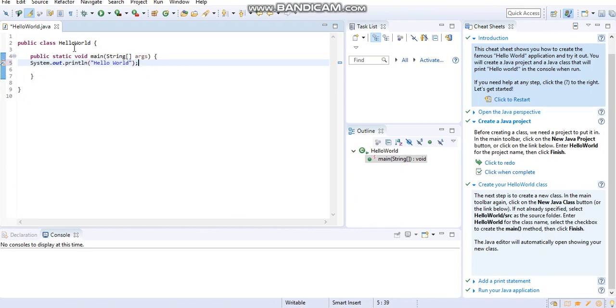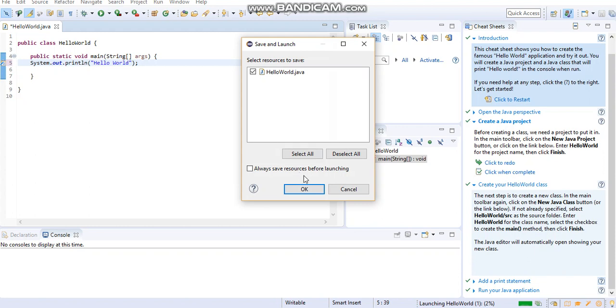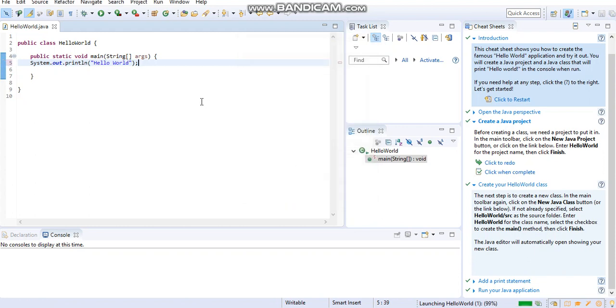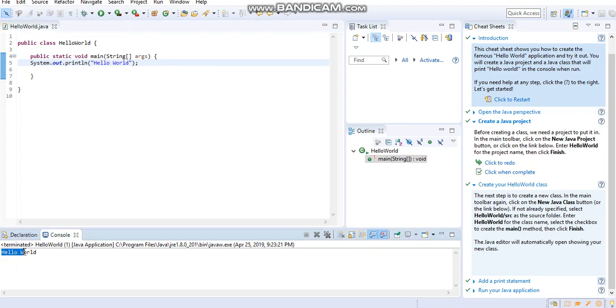Okay, so we should right click over here, run as Java application. Okay, and you see the output over here, hello world.